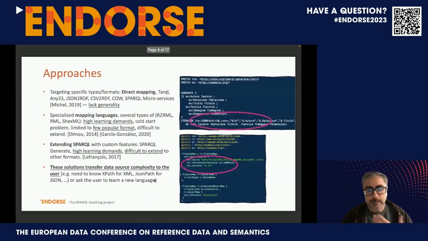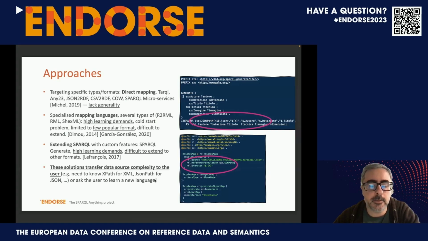If you look at the literature, there is a wide set of approaches for querying and integrating data into RDF. We go from direct mapping approaches that are format specific, like TARQL, which is about querying tabular data and CSV to RDF, JSON to RDF, and so forth. There are mapping languages. We heard about RML in the previous presentation, which comes from R2RML, that was a configuration language for databases. But this essentially requires the knowledge graph engineer to learn a new language. And usually they are applicable to a set of popular formats and are quite difficult to extend outside those very popular formats.